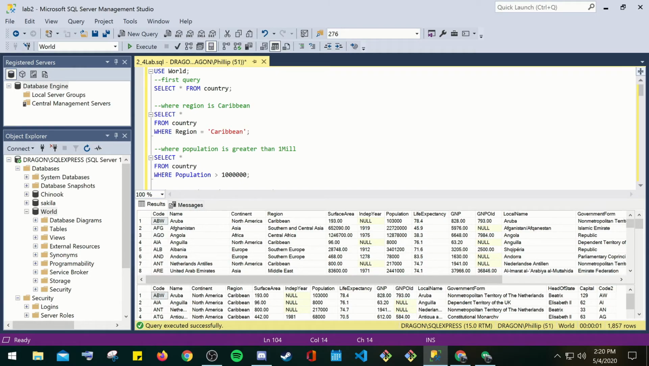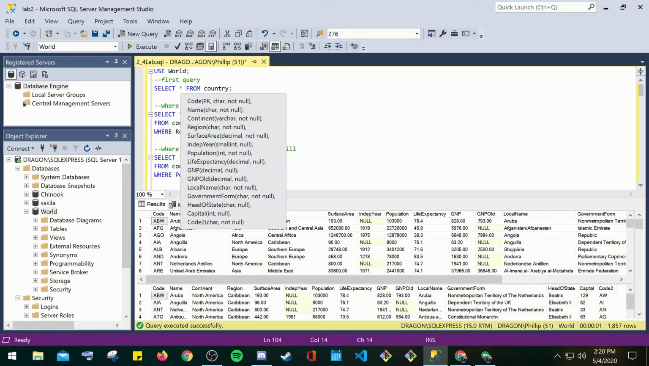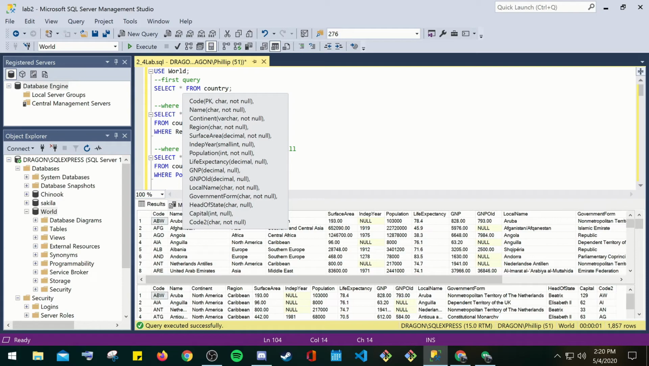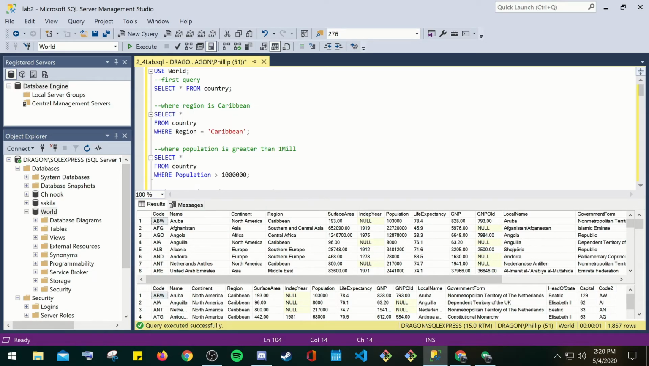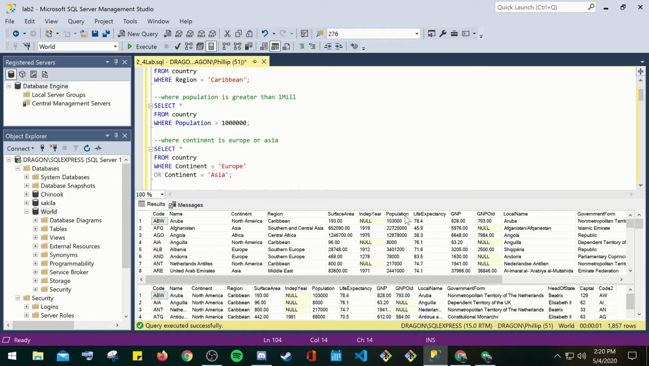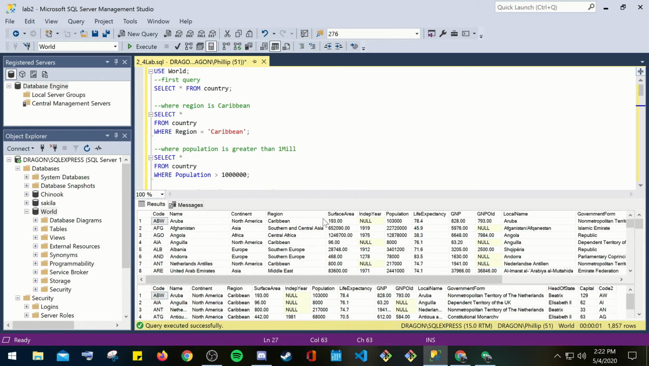So here it shows that from the beginning, we're going ahead and select star from country. Go ahead and look over, see what you have. So here we have code, name, continent, region, surface, independence year, population, life expectancy, GNP, GNPO, local name, government form, head of state, capital, and code 2. And here we could just select from country where region is equal to Caribbean. So anything that has a Caribbean in it. Select from country where region is Caribbean.